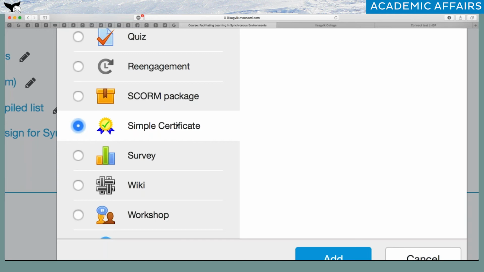Simple certificate is just that. You have a certificate. There's not a lot of design to it. There used to be a certificate module that was really kind of complicated. You had to get in and program an XML file to configure it. The advantage was you could make it look like whatever you want, but the disadvantage was hardly anybody did it because it was a big pain.